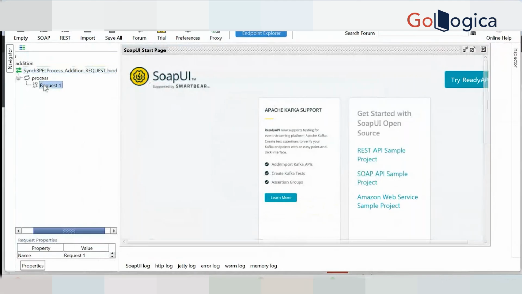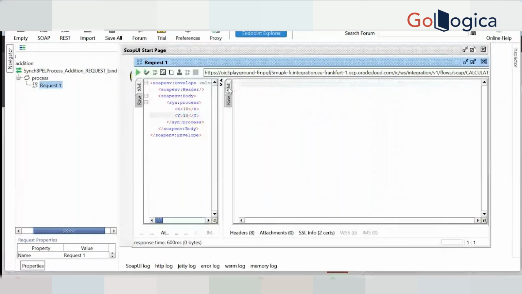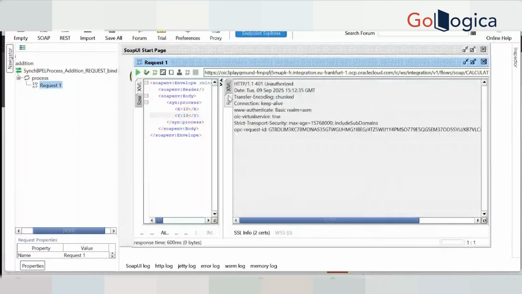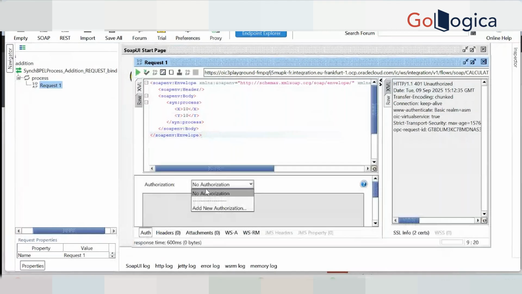So for the request, if you double click, it is expecting X as 10, and Y 10 I can provide. When we test, it gives a 401 error, unauthorized. When we were creating the connection, we selected basic authentication, right? So no one can test without it. That's why we need to add a new authentication, basic authentication.